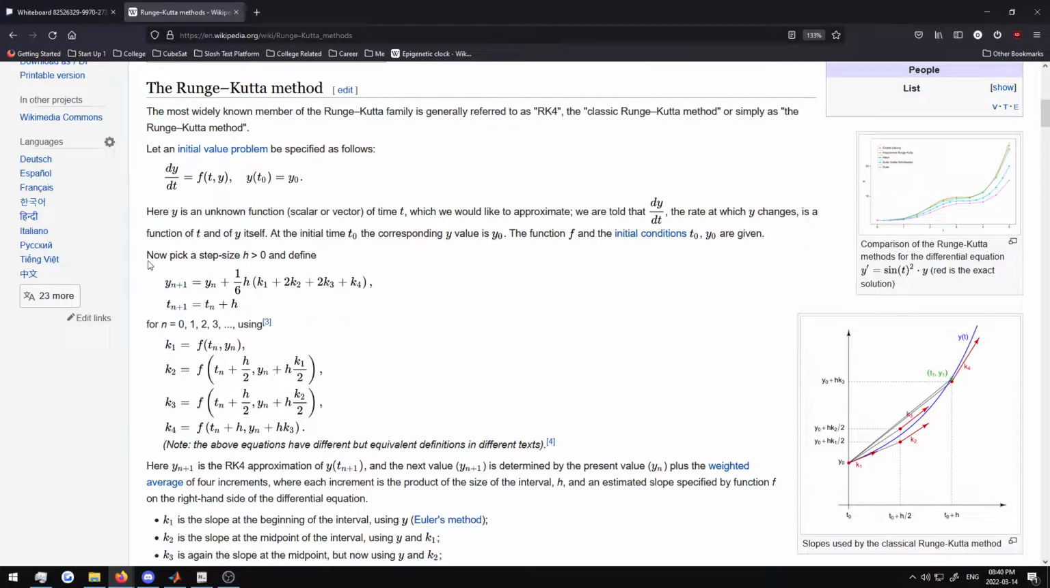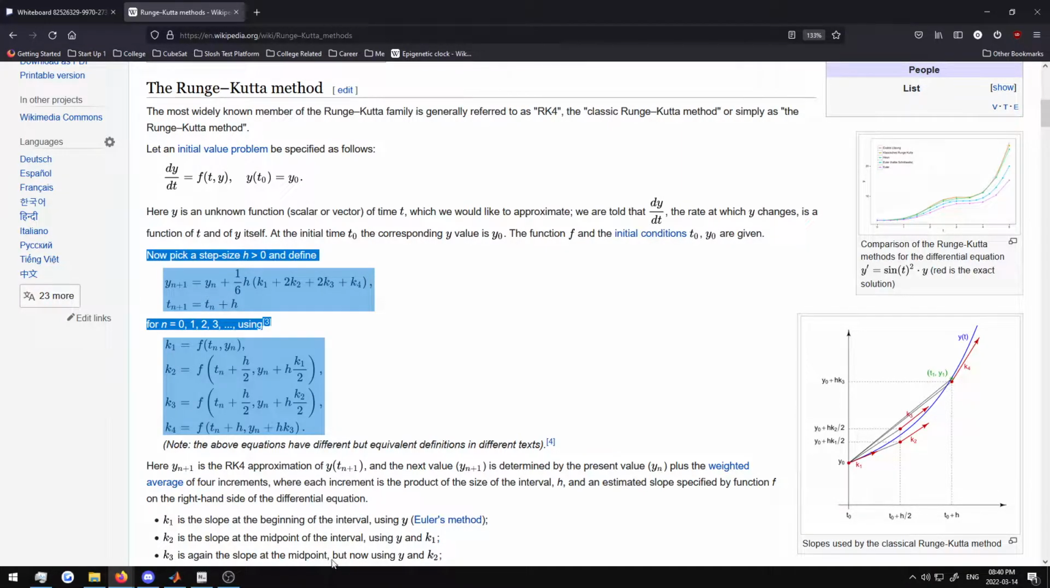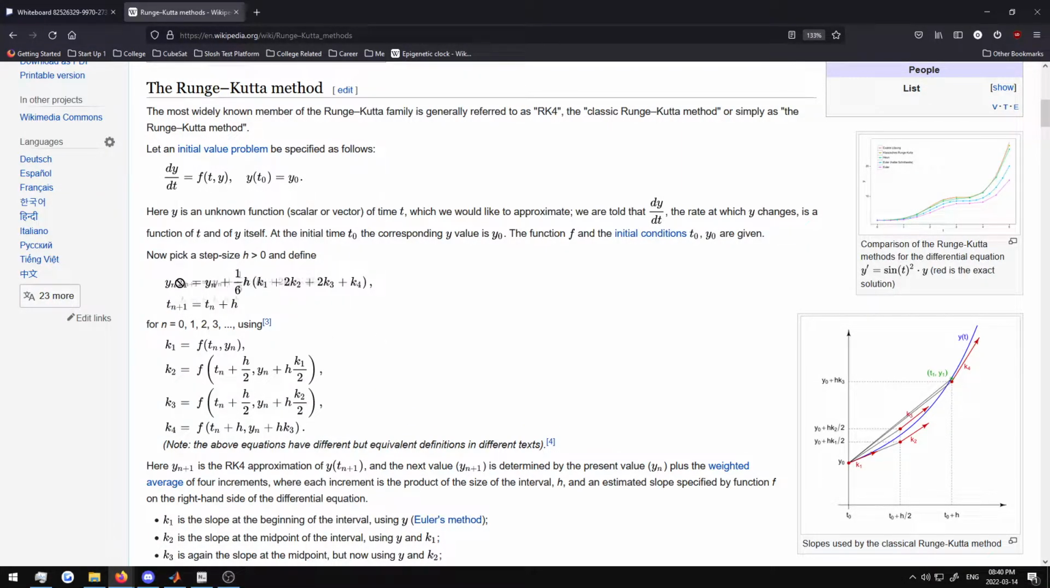As you can see, this is the actual formula for the solver. Basically, to compute the next step, you take the current step and add this value to it. And where this value comes from is something you'd learn in a numerical analysis course, but we're not interested in that right now. We are simply going to look at implementation.